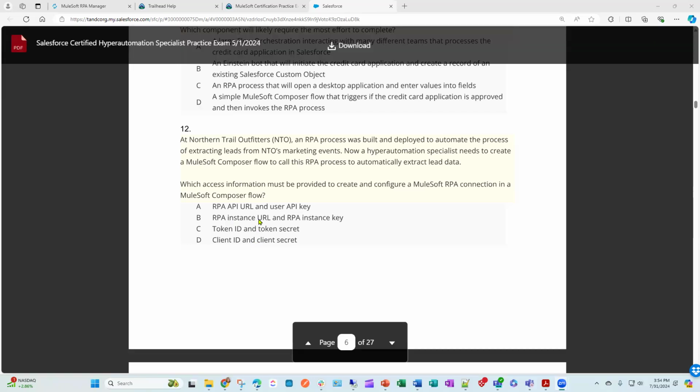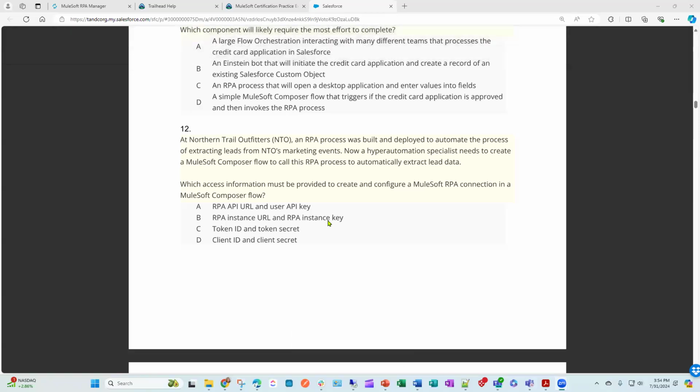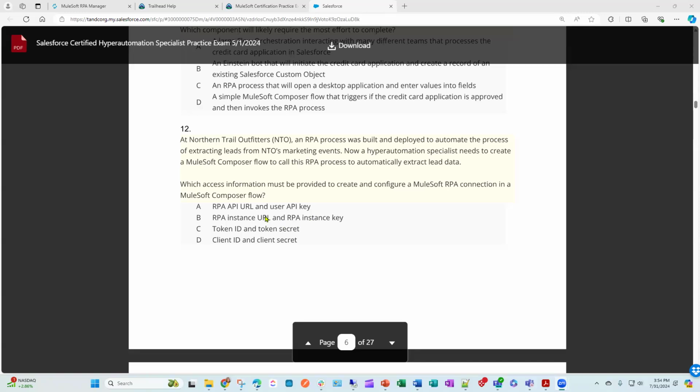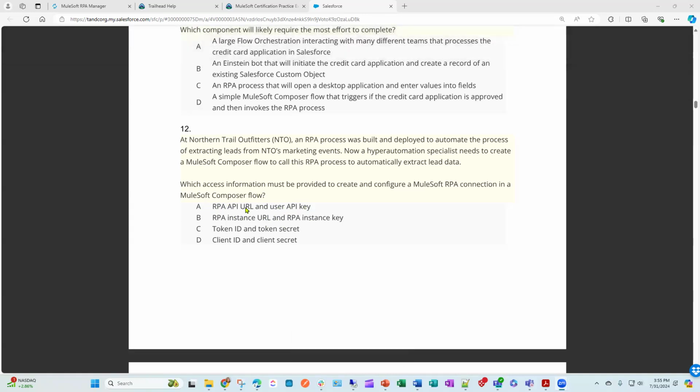B, RPA instance URL and RPA instance key. RPA bots don't have instances in this case. No, it's going to be the RPA API URL and the user API key. But we actually configured ours in our course using OAuth, and OAuth did require the API URL. It also required the client ID and client secret. So it's a little tricky on this. Don't let that catch you.